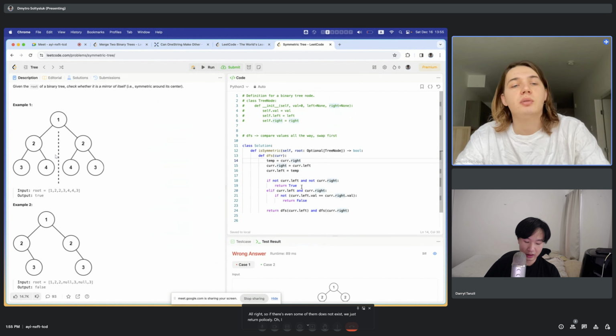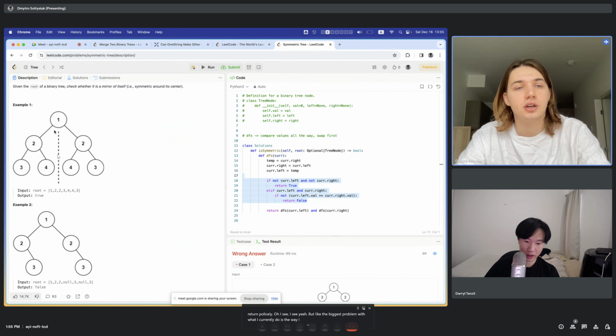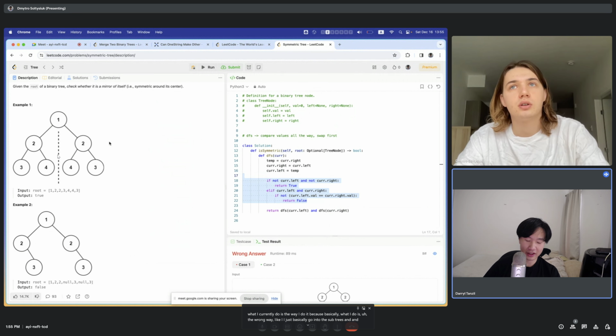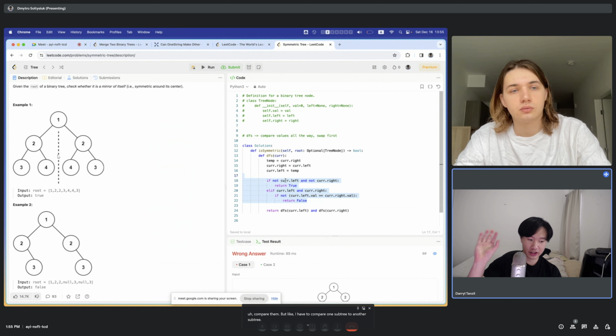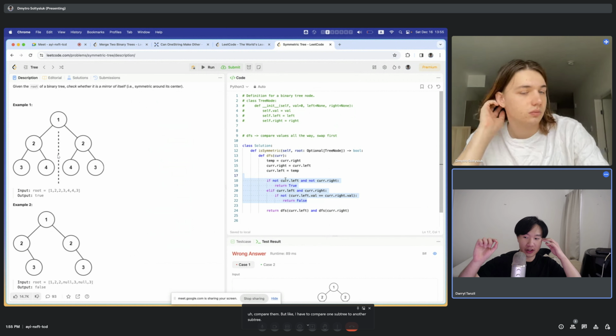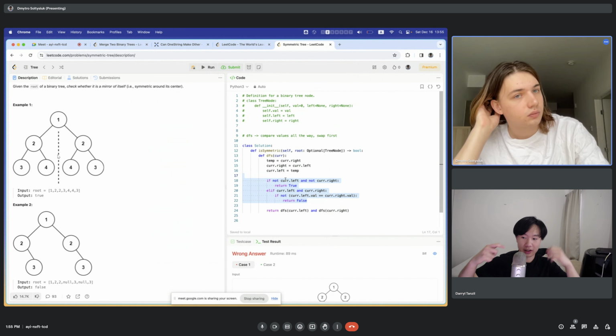I see. Yeah, but the biggest problem with what I currently do is that I do it the wrong way. I just go into the subtrees and compare them, but I have to compare one subtree to another subtree. Yeah, I think that's the issue. You're comparing one entire subtree with the other entire subtree. There's a way to do it where it's only comparing the left and the right.